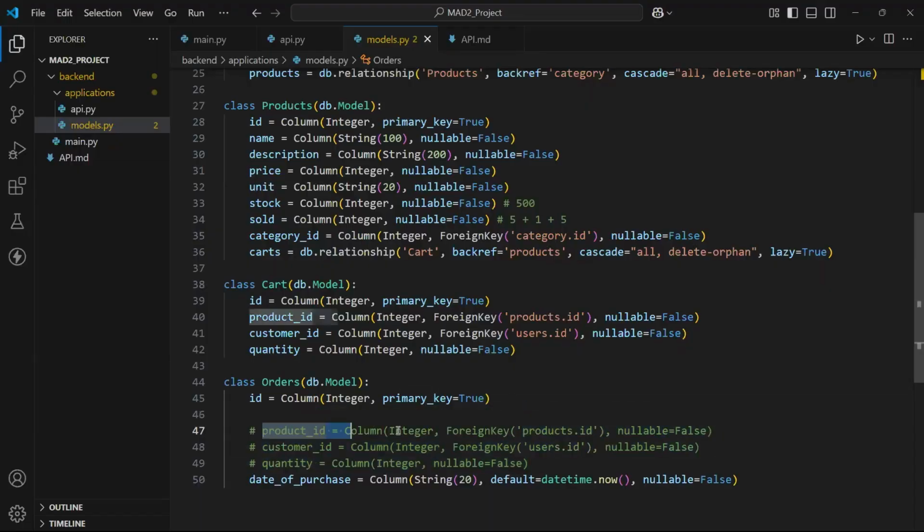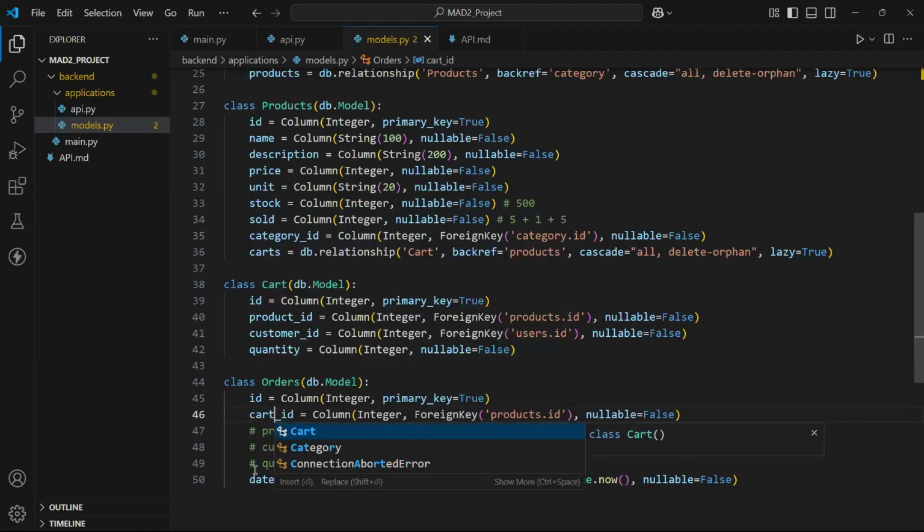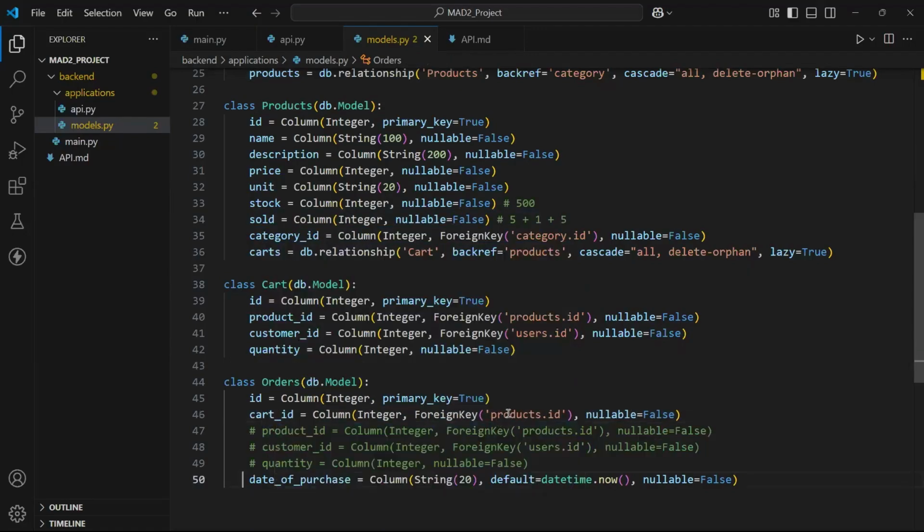You can assume it will be something like this. You will have a cart ID and a date of purchase, and then it will be back referencing to cart. That will look like this. This is clear, right? Any doubt on this? Then in order to access what we have purchased in the order, we'll have to access the cart here. Then we will get all the stored things there.